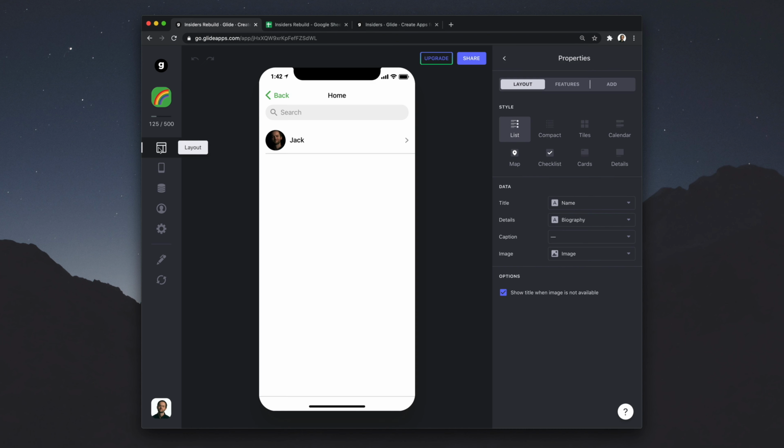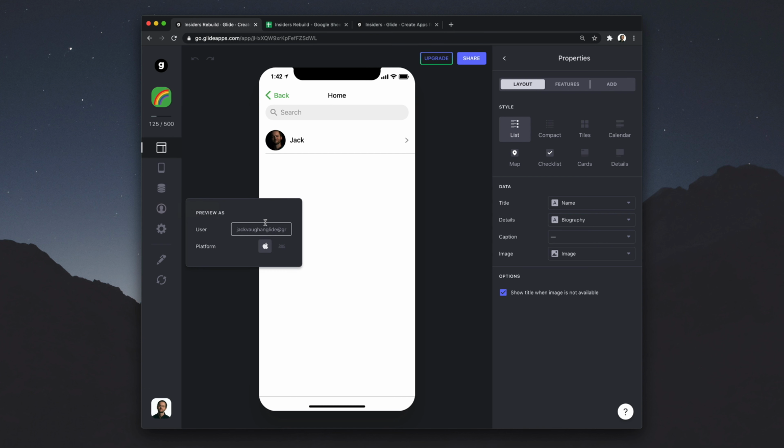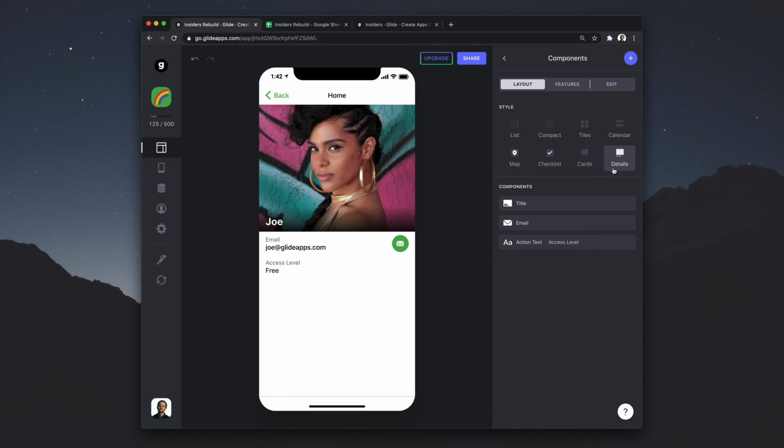And when we go back to the app now, I'm only going to see me, right? Because my email doesn't belong in any of those other rows, and therefore I'm not a row owner of it. If we changed to, for example, Joe at Glide Apps, we're only going to see Joe's row because that's what Joe sees, right? But we want this to be then a details screen. So I'm going to hit details, and now we see the beginnings of more of a profile kind of experience, okay? So this is pretty good.